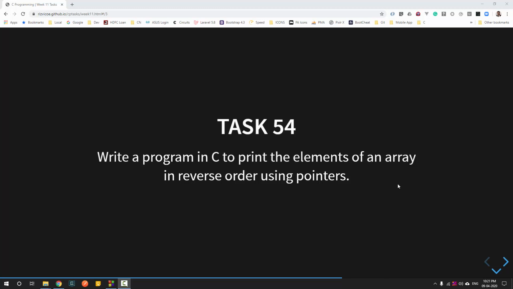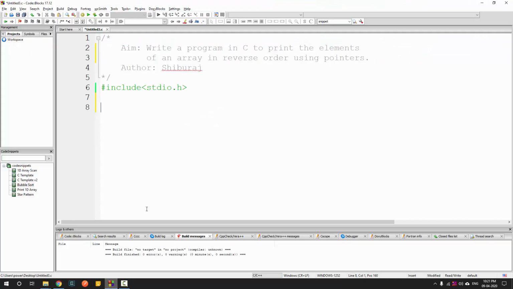Hello everyone, welcome back to the second last task of this series. In this task, we are going to take an array of elements and reverse the order of the array with the help of pointers. Okay, so let's first begin this program.